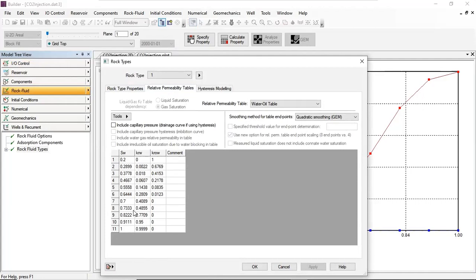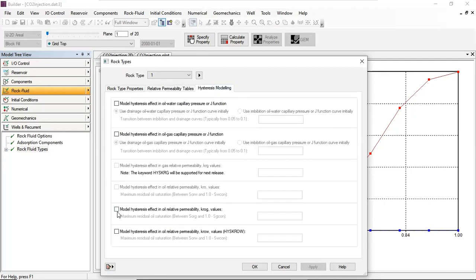And if you want to add hysteresis modeling, in the text we add code, right? We add the keyword HYSKRG 0.4. Here, using the interface in Builder, we can do that by clicking hysteresis modeling and activating this one. Model hysteresis effect in gas relative permeability, KRO here. Okay. Values, and then if you activate this one, you input 0.4 here. Or actually here, model hysteresis effect in gas relative permeability KRG values.